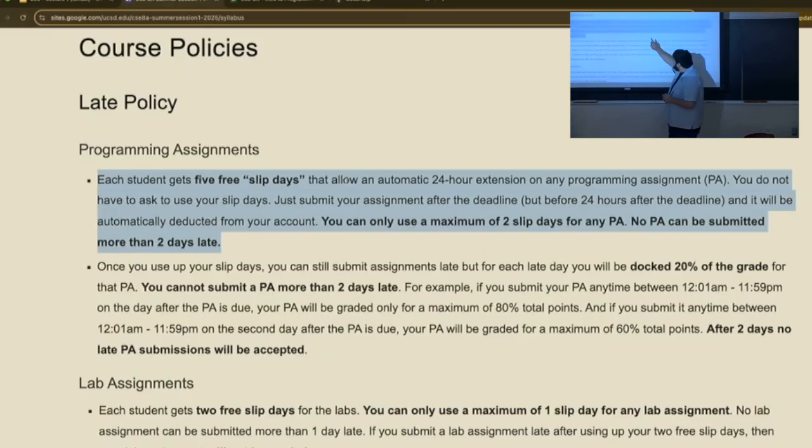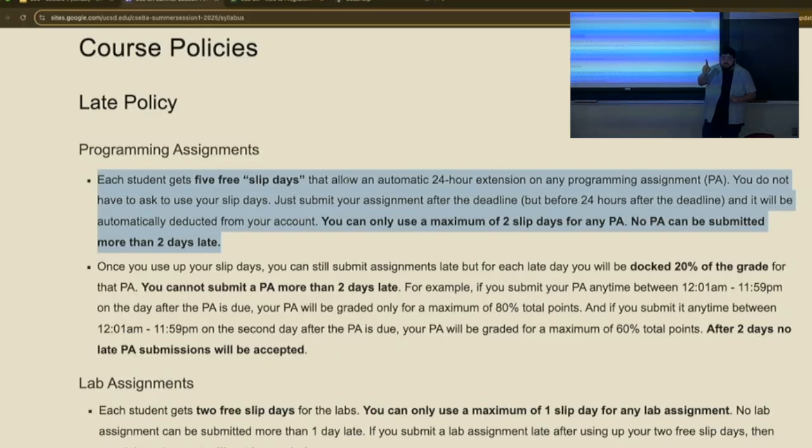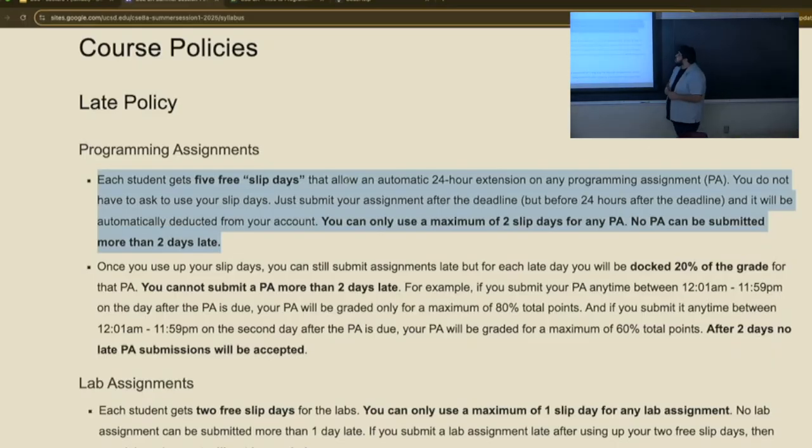But to be clear, yes, we will automatically use your slip days for you. You don't have to tell us that you're going to be using your slip days. We'll just calculate that for you. But you can only use a maximum of 2 slip days for any one PA. So you can't use 3 slip days on one PA, only 2. And then no PA can be submitted more than 2 days late. So after that second day, it's unfortunate, but you could not submit anymore.